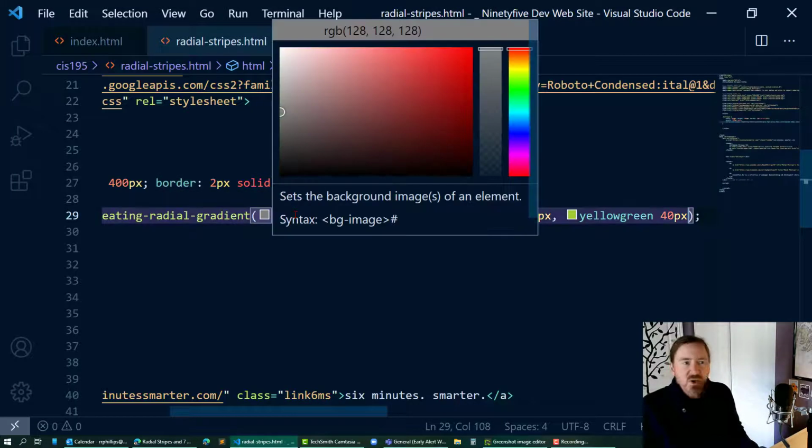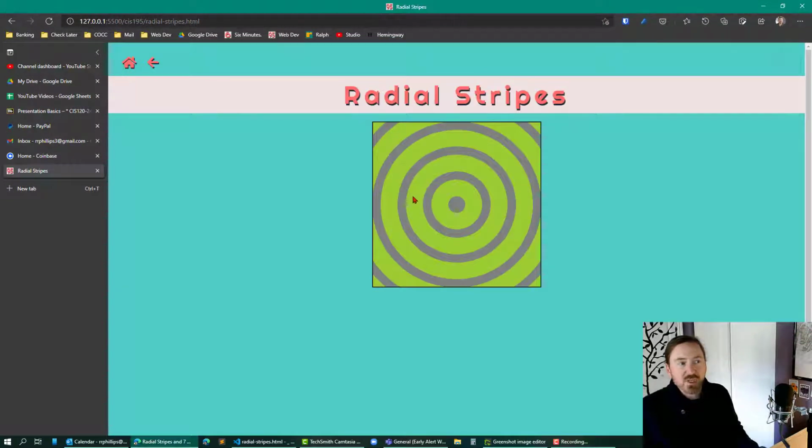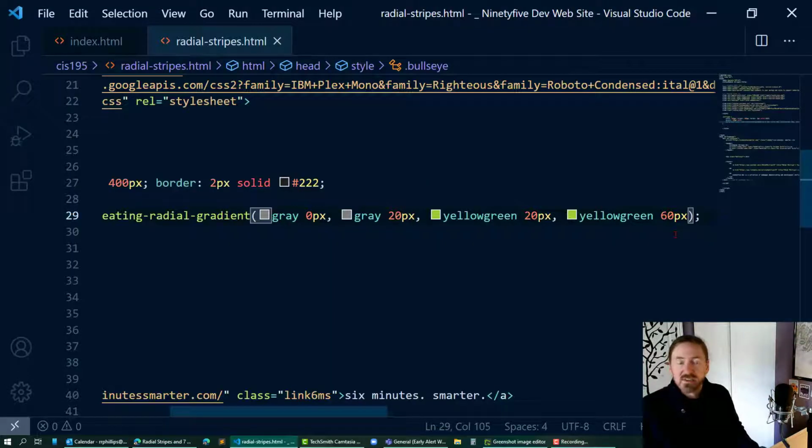Basically, the gray is starting at 0 and then going to 20 pixels. The yellow-green is picking up at that 20 pixels and moving into 40 pixels. So we're creating even stripes, and you could adjust some of these numbers in order to make some of the stripes thicker than others. For instance, if that 40 was at 60 pixels, then we'll see that the green stripes are going to be a lot larger than the gray ones.